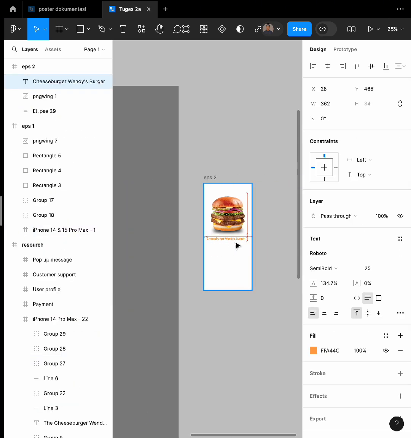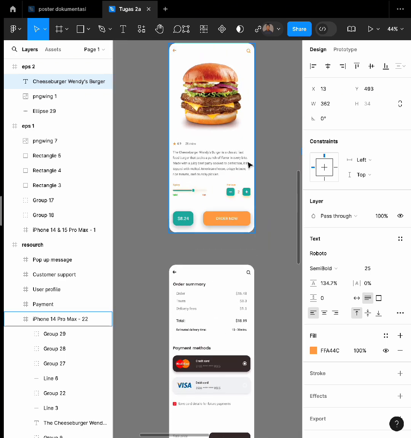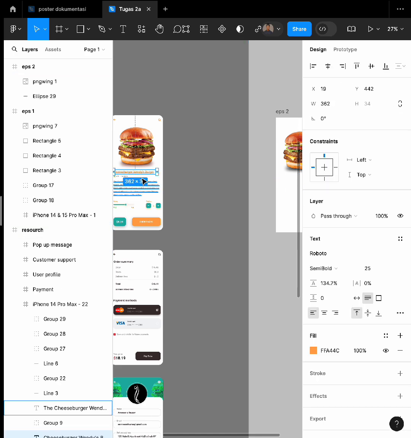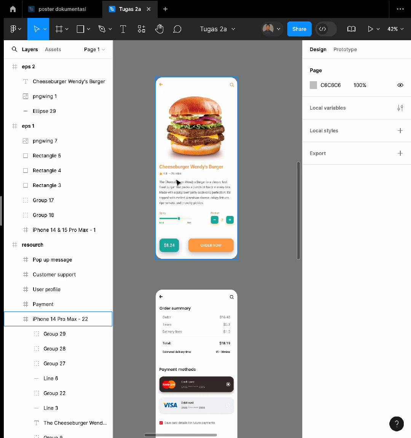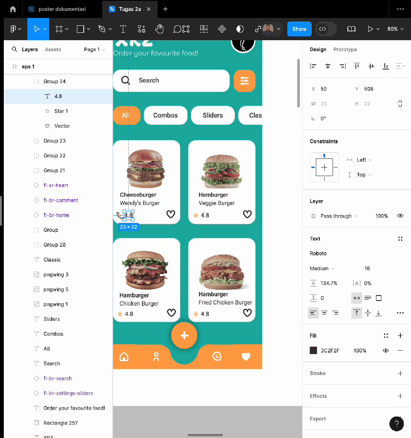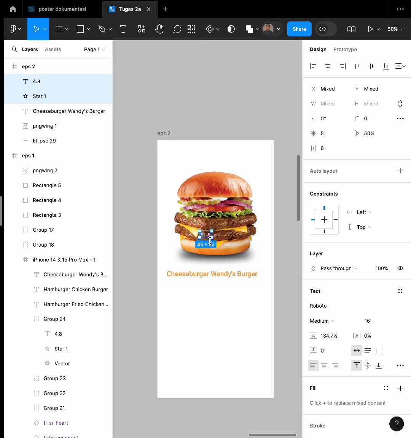And put the theme of the product with the Roboto and Semibold for 25 size of font, and then copy on here, Ctrl C, and put on here. Perfect.